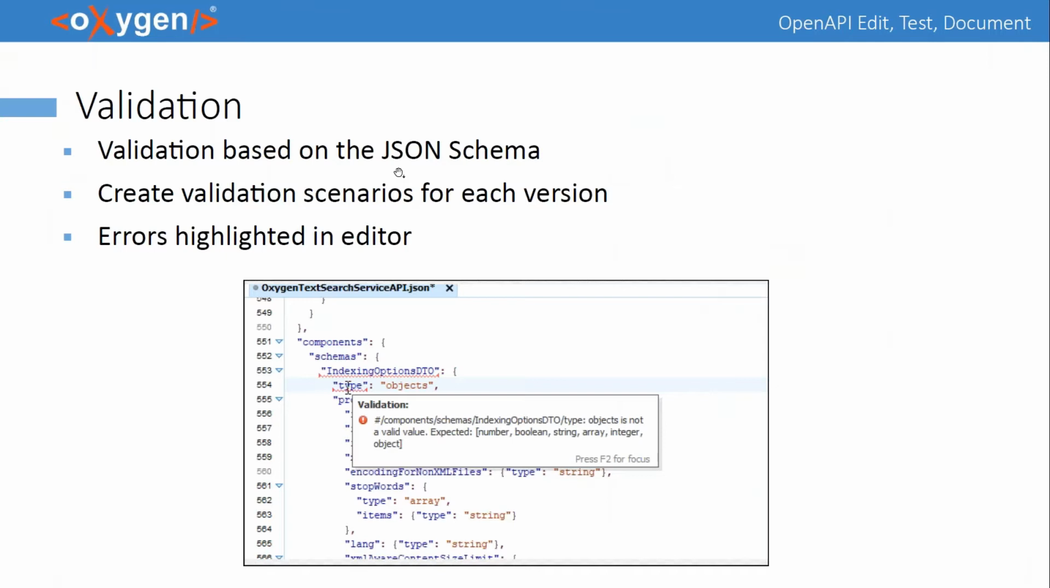If you want to validate your OpenAPI documents, you can do this by associating a schema. The OpenAPI Initiative has a JSON schema for each version of OpenAPI that you can use to validate OpenAPI documents. I downloaded these files, and I can use them to create a validation scenario and then apply them on the OpenAPI documents. You'll have errors presented in the document, and you'll make sure that your document is valid according to the specification.